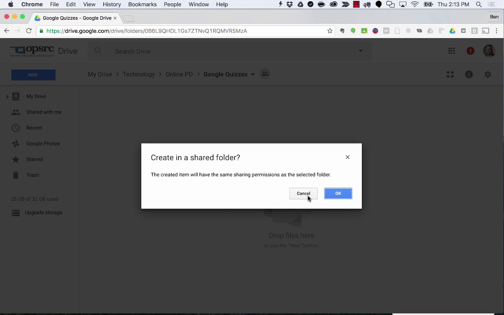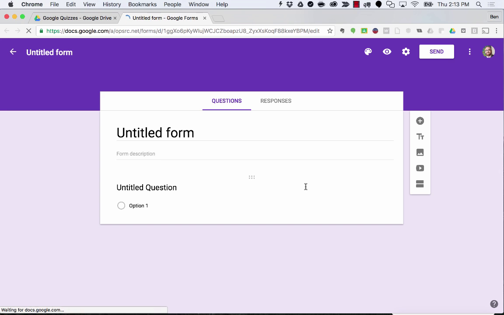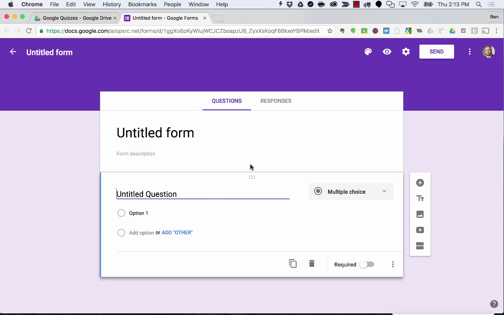I'm doing this in a shared folder, so it pops up a dialog that says, hey, do you want to share this with people? I'm going to say OK. If you're not doing it in a shared folder, you won't get that dialog box. And this is a Google form. I think we've probably seen these before. They used to look a little different, but this look has been around for a little while now. Google likes to change things and keep things current. So this is the current view of Google Forms.